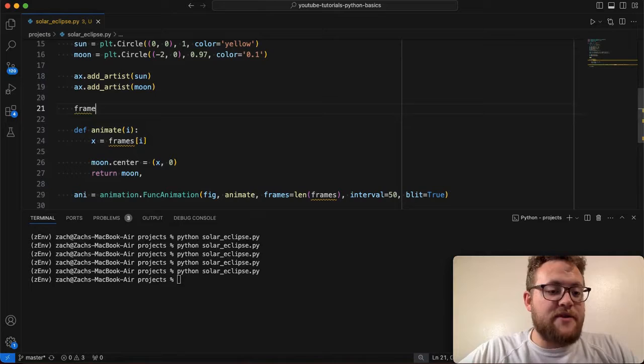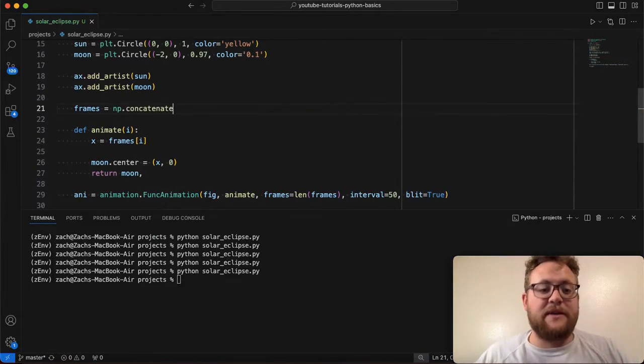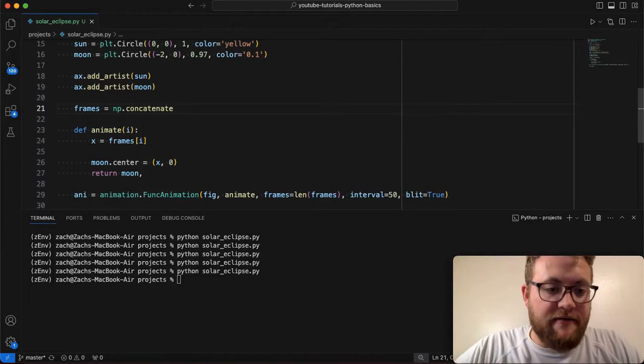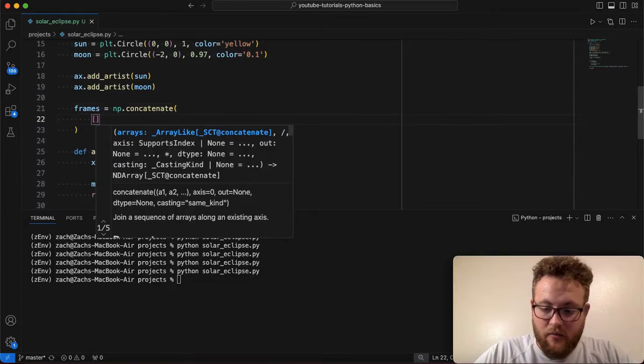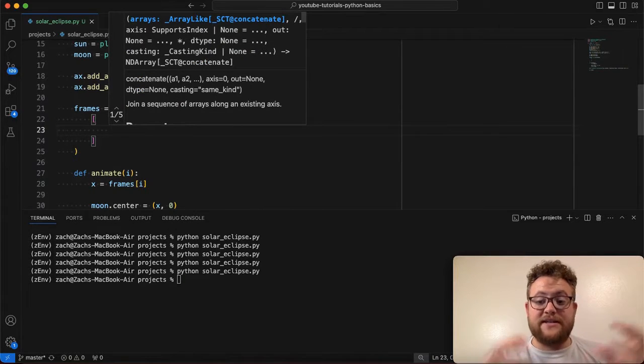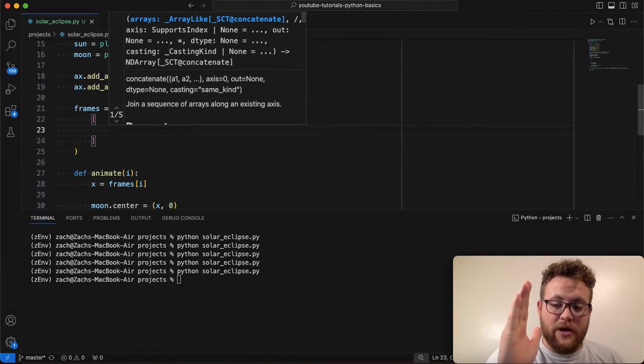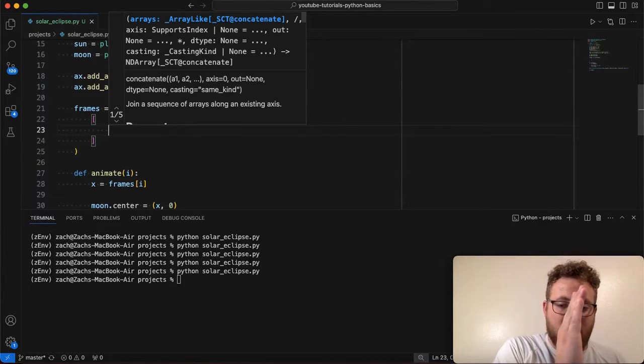So we're going to create our frames object, and we're going to say that this is equal to np.concatenate. This means we're just going to combine all of these values together. And what we're going to do is create an array, and we're going to create several different arrays, right? Like I talked about, I wanted to go fast up to a certain point, slow in, pause at the eclipse, slow out, and then fast out, right?